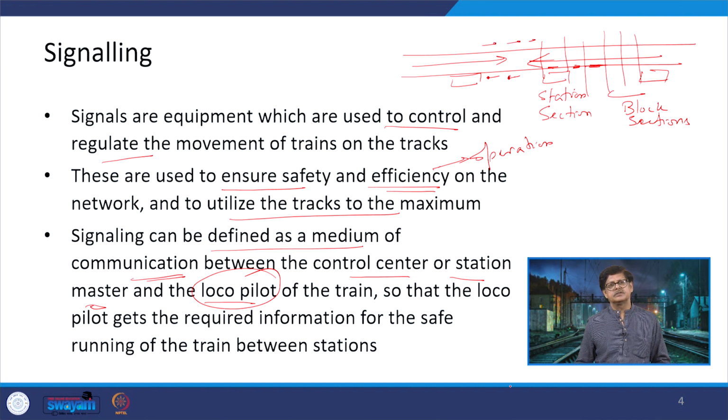So, these signals will give certain information to the locopilot, and on the basis of that the locopilot may be moving with the maximum permissible speed on the track or with the restricted speed on the track, or there may be a requirement that the train has to be brought to the stop dead condition. So, there is a requirement of providing a communication, and that communication is coming from the control center.